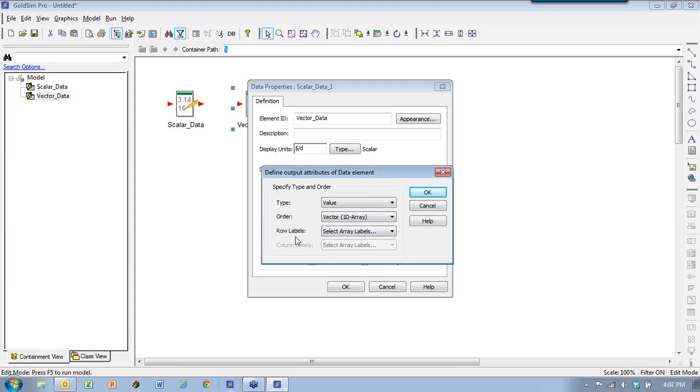When I select this, then it asks me what the row labels are. And with GoldSim, when you have a vector, it's always rows that it's talking about. It doesn't really matter. It's just the number of items that are in that array label set. But the way that it appears in a table looks like rows. So that's why we have it as row labels there.